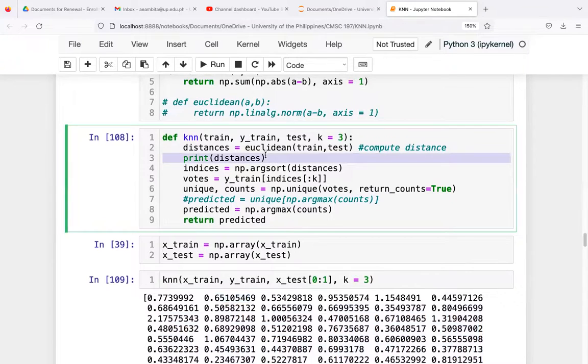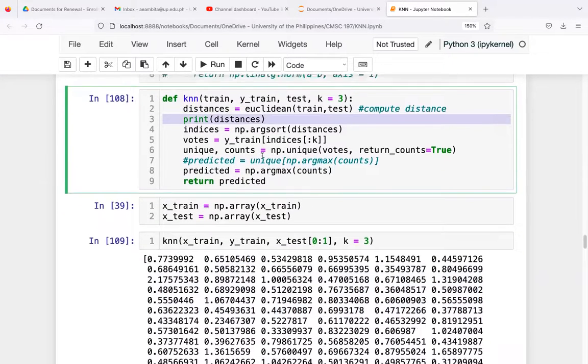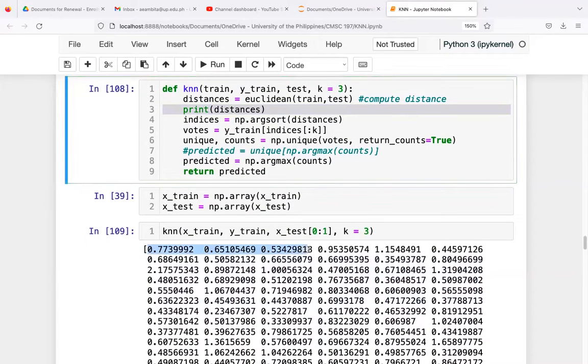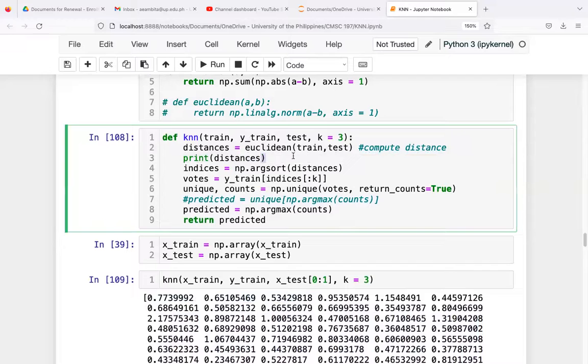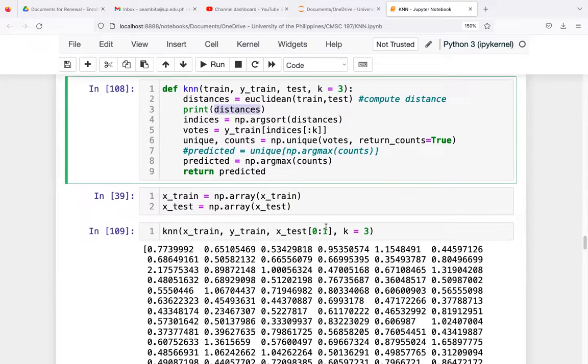All right. So now, of course, we are more interested in which tumor this distance refers to. We can do that by identifying the indices. But first, let us sort the distances, because we are more interested in those distances that are closest to our test sample.